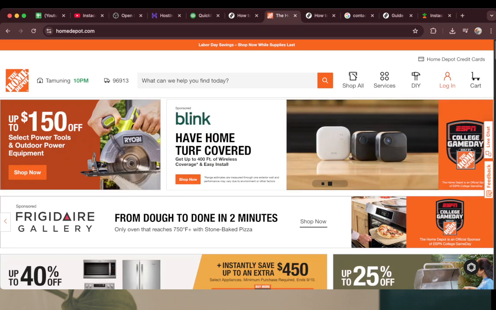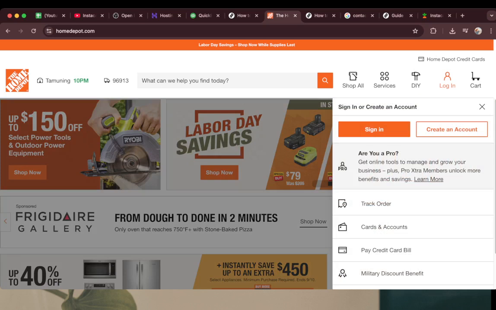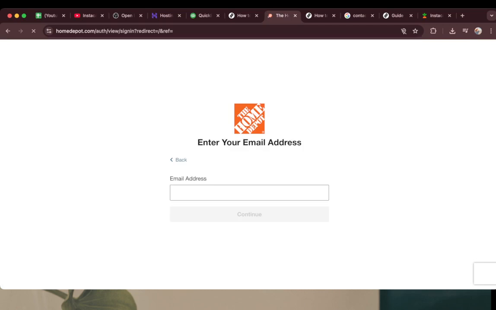Next, look towards the top right corner of the page. Here, you'll see a tab that says Login. Click on this tab. This is going to pull up the login page, which is where we'll proceed to access your Home Depot account. At this point, you'll want to click on Sign In. It's a straightforward option that should be easy to find. This click will take you to the Sign In interface where you'll enter your login details.